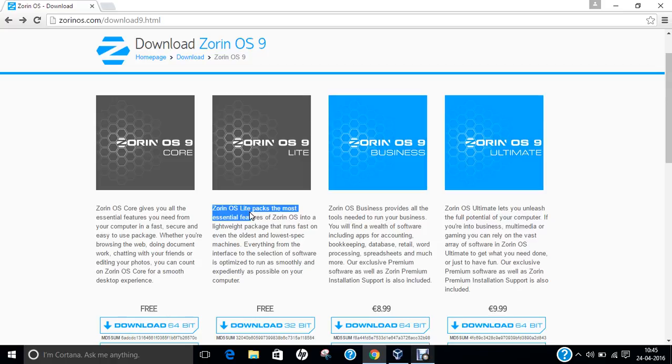So before we start with the installation, let me tell you what is actually meant by Zorin OS Lite, which is available on the website, zorinos.com. Zorin OS Lite packs the most essential features of Zorin OS into a lightweight package that runs fast on even the oldest and lowest spec machines. Everything from the interface to the selection of software is optimized to run as smoothly and expediently as possible on your computer. So it is a toned down version of Core and it can run even on low spec machines, even on a 512 MB RAM machine with a 20 GB hard disk drive, or even a 256 MB RAM machine with 10 GB of hard disk drive.